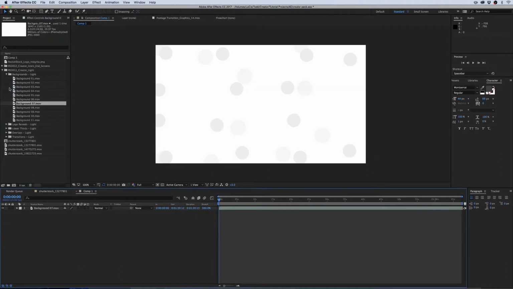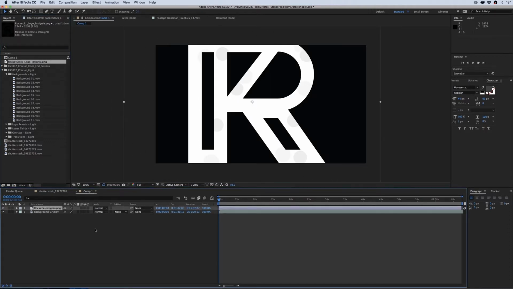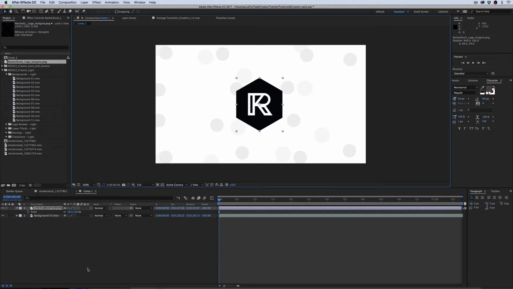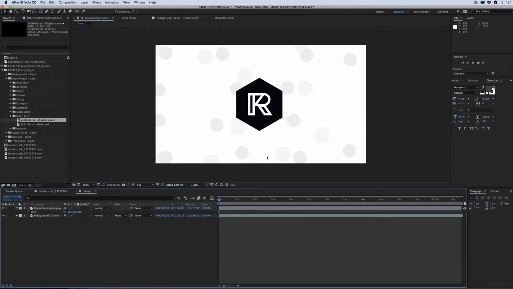Okay, and let's talk about logo reveals in After Effects. So right here, I have another one of the light backgrounds from the pack, and I'm going to go ahead and just drop in the Rocket Stock insignia. I'm going to scale it to wherever I want it. Let's try something like that. And I'm going to grab one of the logo reveals. So this time, let's try the multi-burst logo reveal.